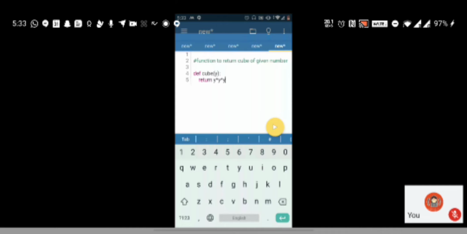The cube function, y would be the parameter, and we are returning y into y into y, right? So we are multiplying that number 3 times and returning it as a cube basically. That is what we are returning. So this is a normal function. This is how you normally write a function.